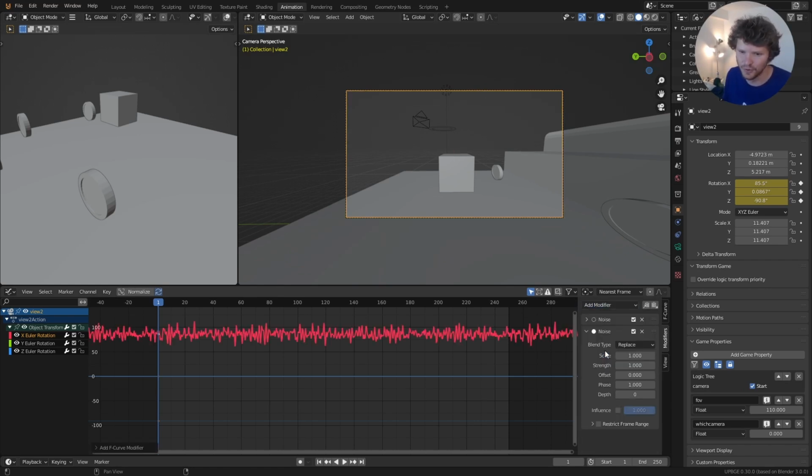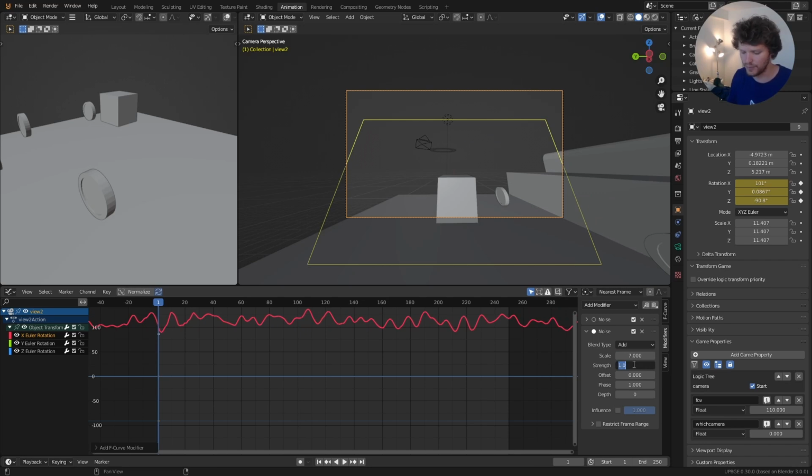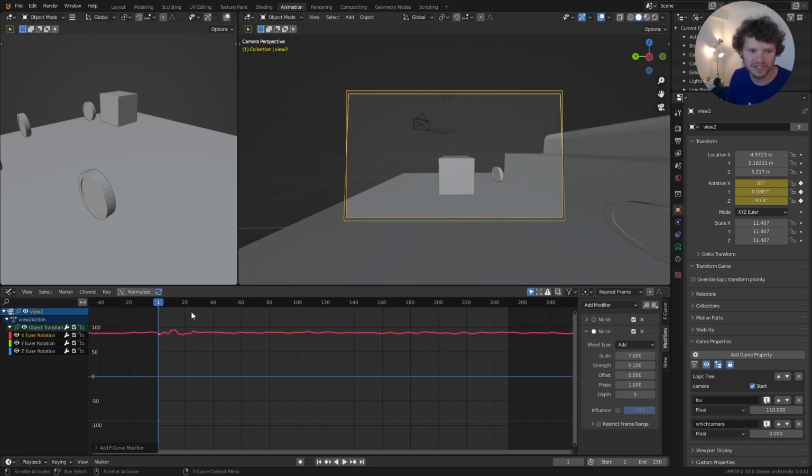So I'm going to add another noise modifier. I'm going to set it to addition, so it adds to the previous one. It doesn't replace it, but it adds noise. And then for this one, I'm really going to bring up the scale to something like 7, really decrease the strength. And you can see we still have our initial bump over here, but then some additional noise.